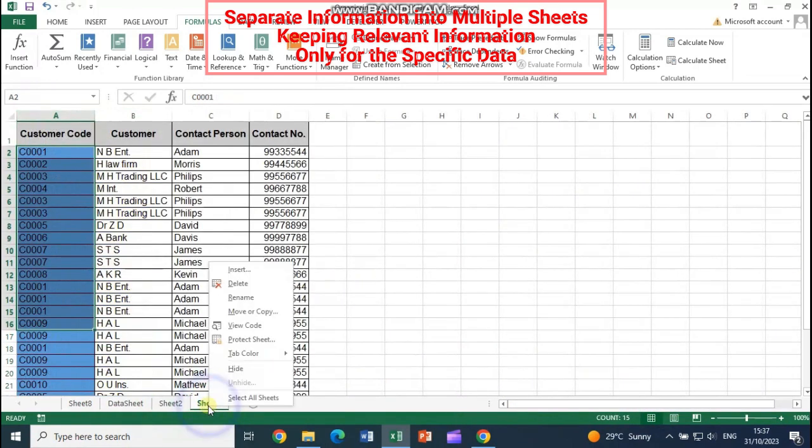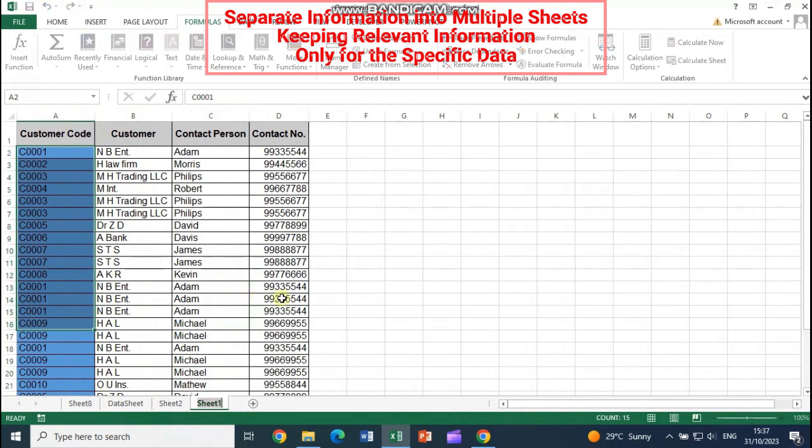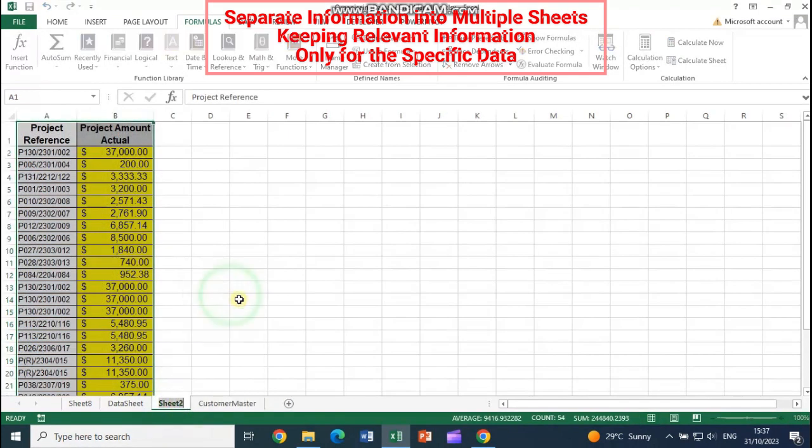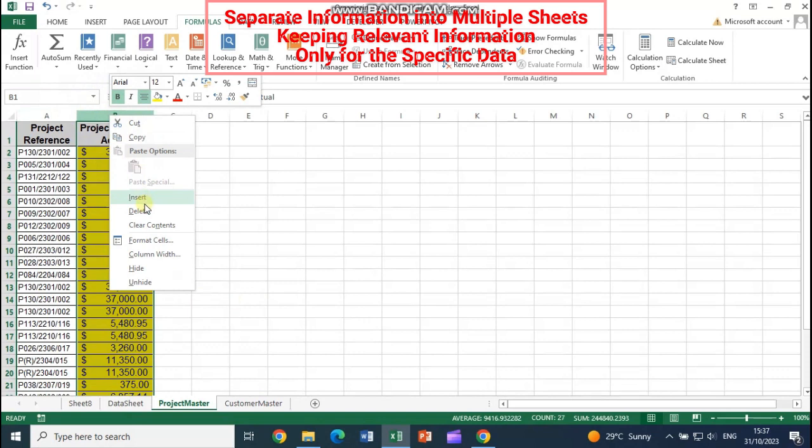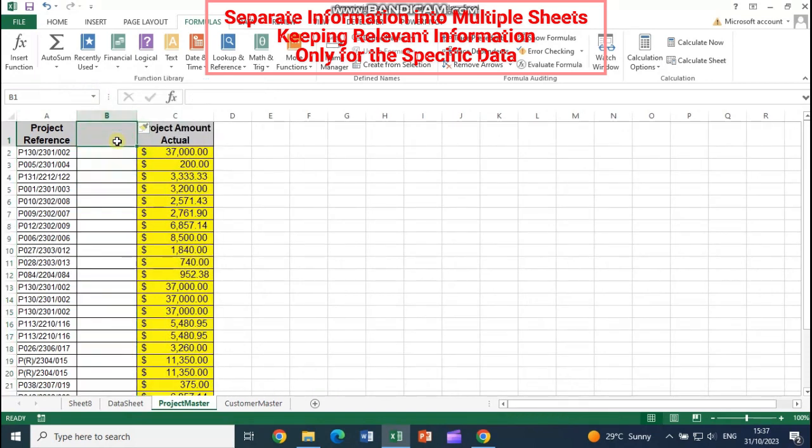So I will name this sheet, the first one what I created, I rename it as, let's say, customer master. Name the other sheet as project master, and here we can even add another column, let's say project description. And we can add whatever description we want to add for a particular project reference.